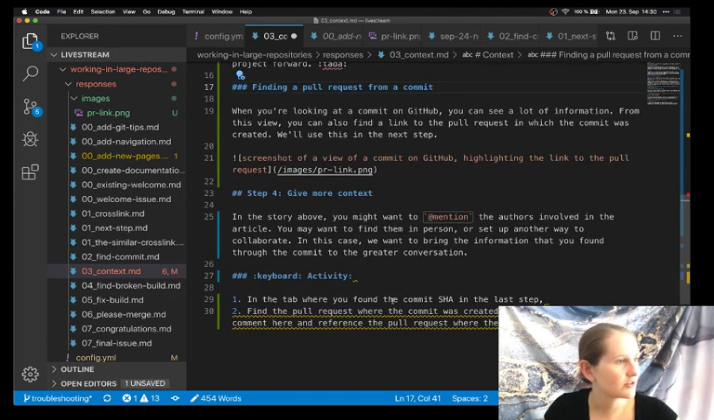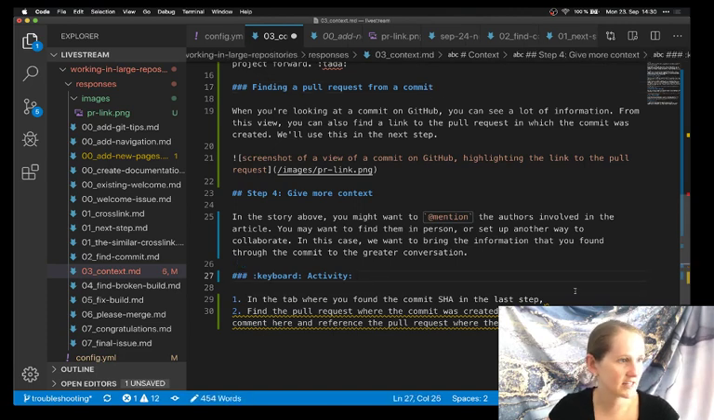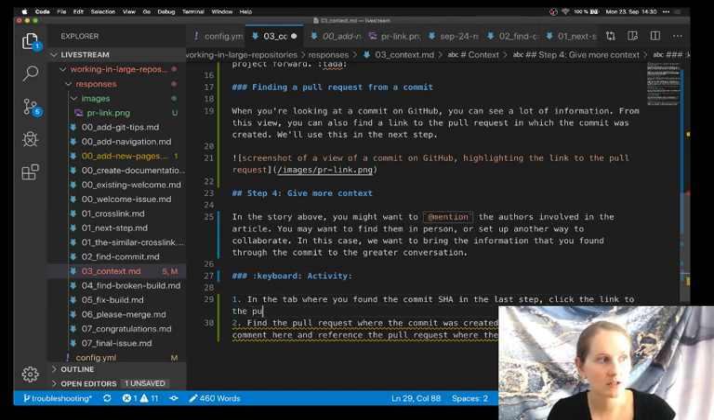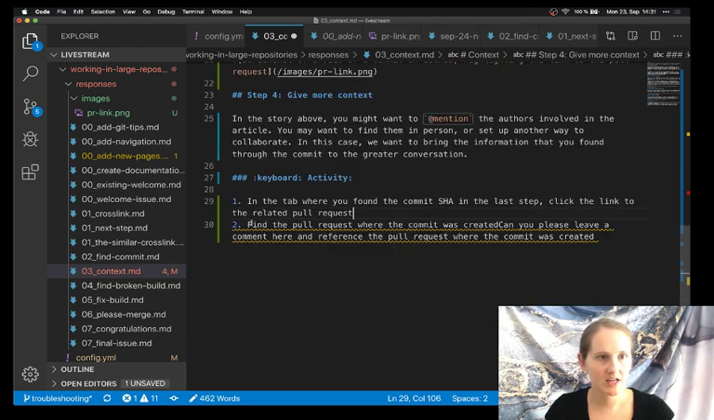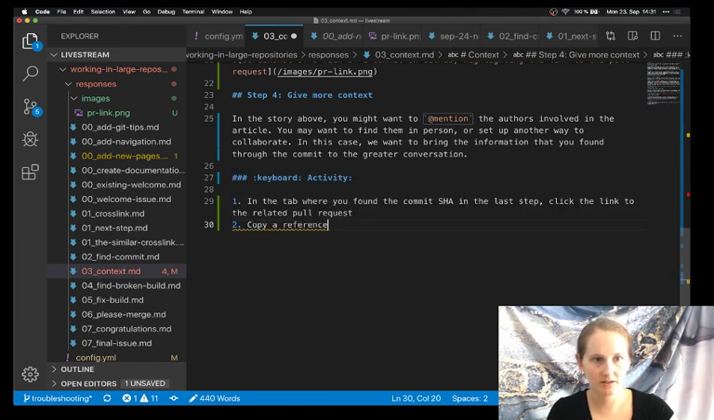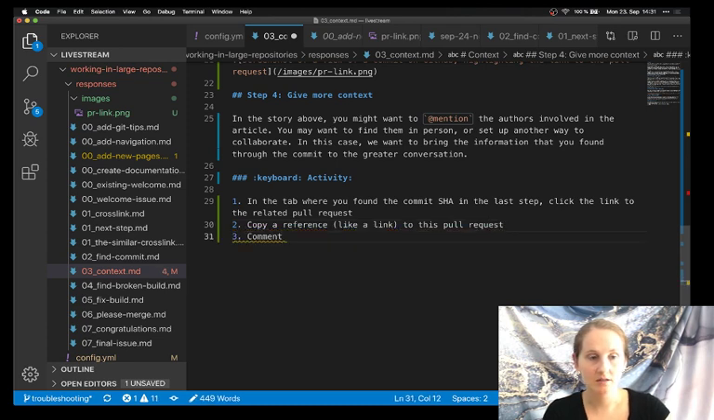All right, let's see where we are. So keyboard activity. In the tab where you found the commit shop in the last step, click the link to the related pull request. It's kind of a long sentence, but I think it's good. Then we want to copy a reference, like a link, to this pull request. Comment with a link to that pull request. Oh, I need to be more specific. In this issue.